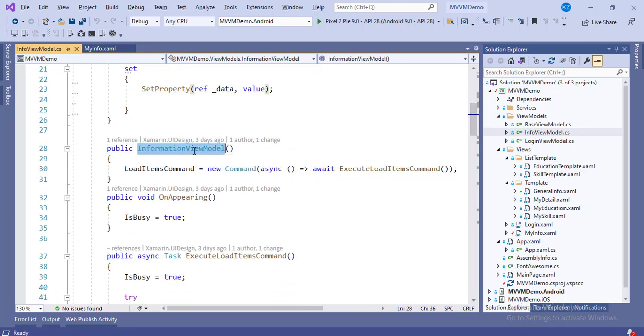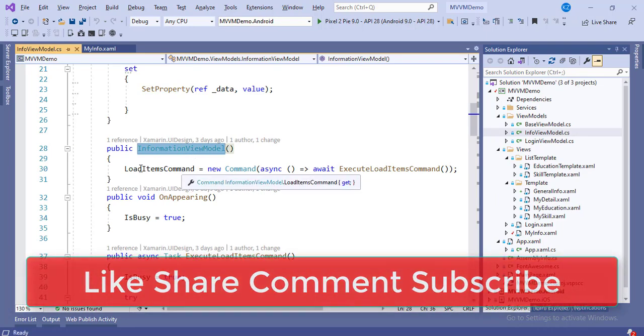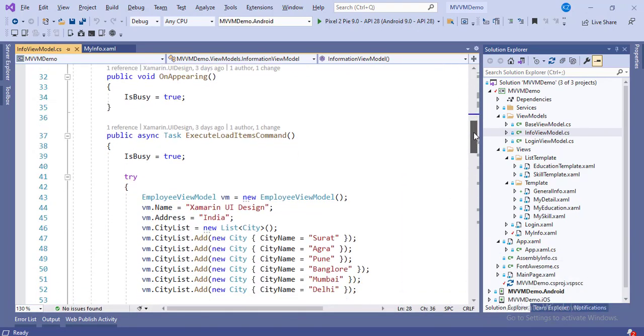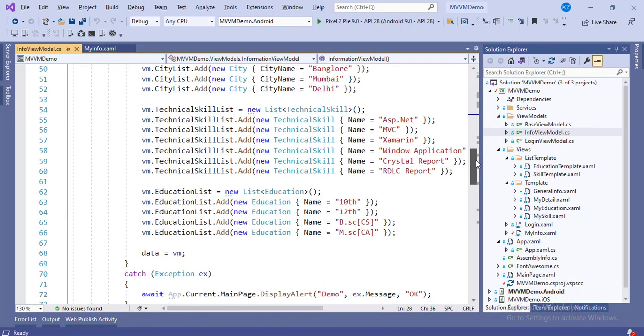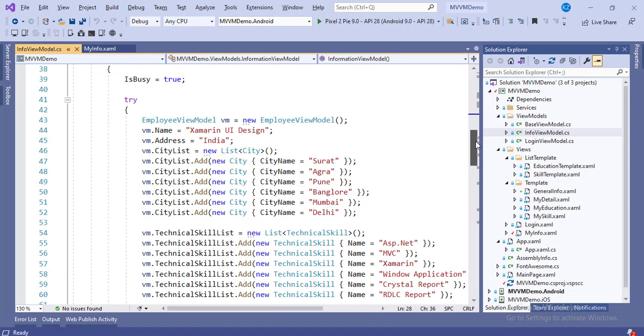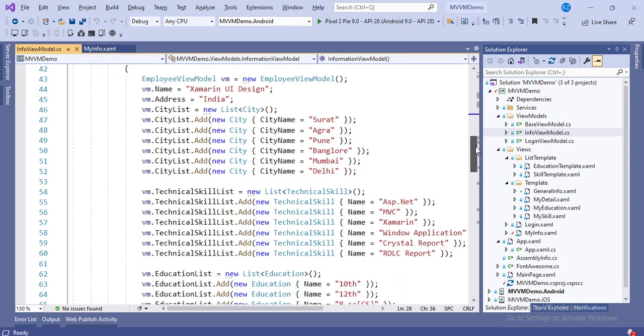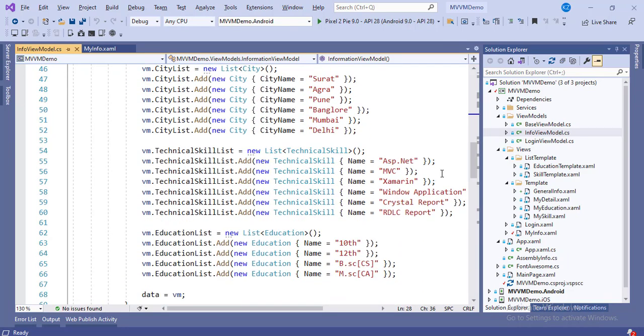On the load, I want to load all the data. Assign, see, I have loaded all the data. You can use an API here or any method to load all the data. I have written static data here.